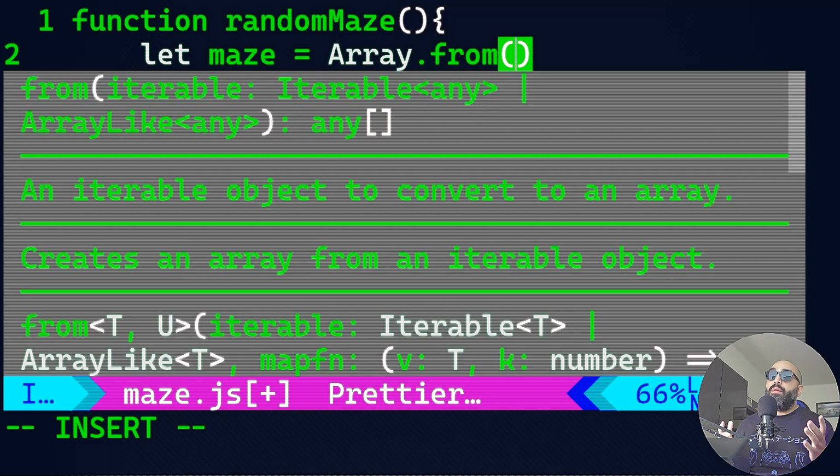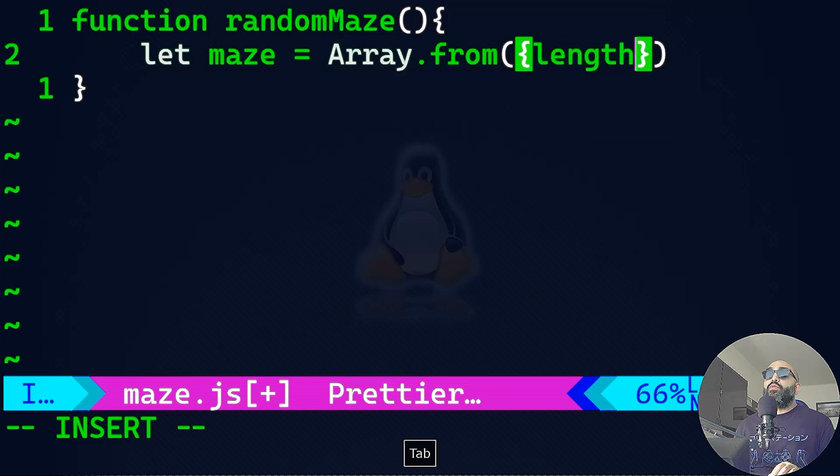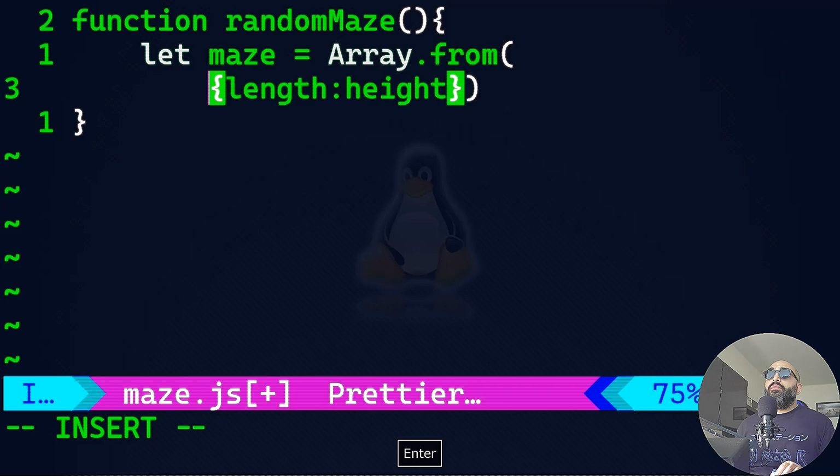Inside it I'm going to set the length to the height. So that's going to be the first argument, an object in curly braces, where I want to set the length to the height. Right, let me just do it like that. All right.